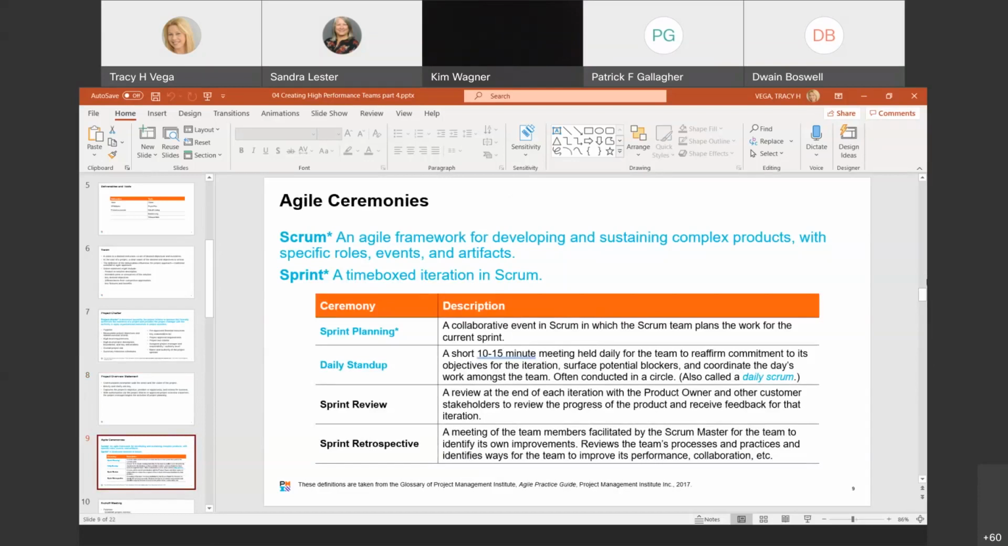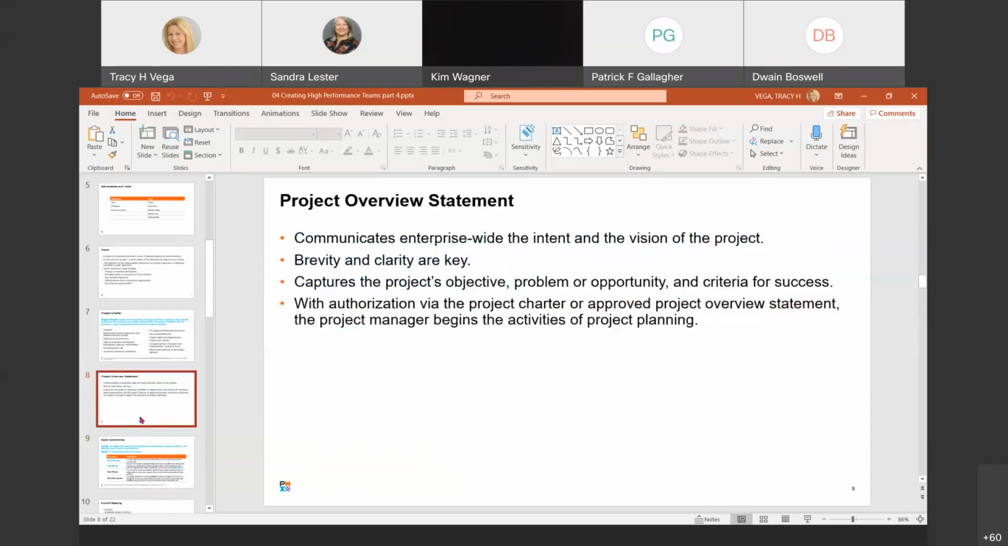Okay, so in some industries and organizations, a project overview statement can be used. I skipped over that slide, I apologize. A project overview statement can be used to communicate enterprise-wide intent and the vision of the project. A statement may serve as a draft for the project charter or a summary for the charter that's being distributed. The statement should be less than a page and typically captures the project's objective, the problem, the opportunity, and the criteria for success.